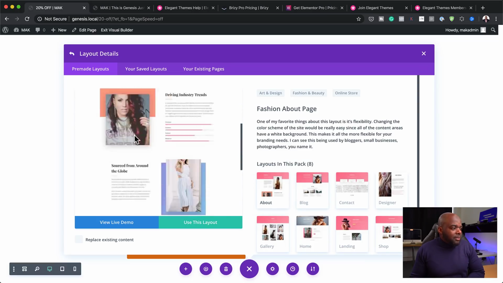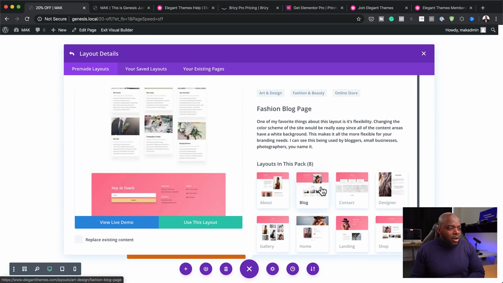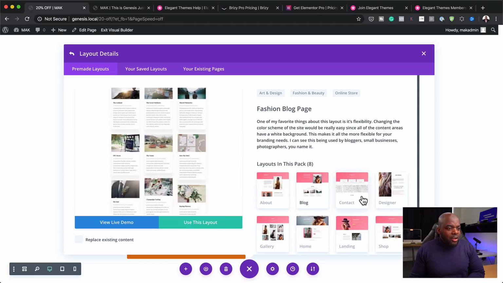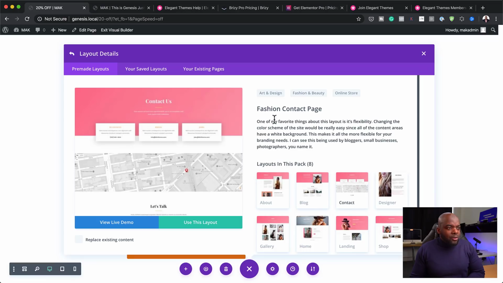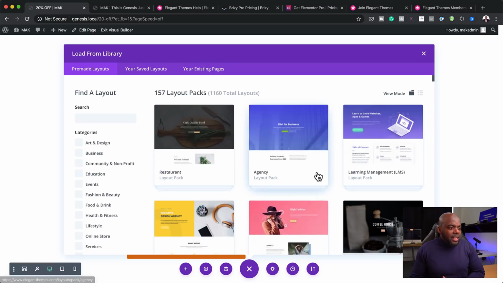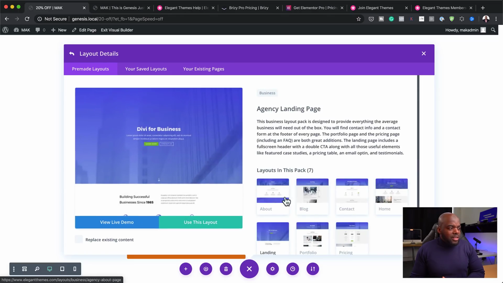So this is what pretty much the about page will look like. And then the blog page will look like this. And then the contact page looks like that. So if you want to design a website for fashion, or maybe it's a website for an agency, you can just choose this layout.